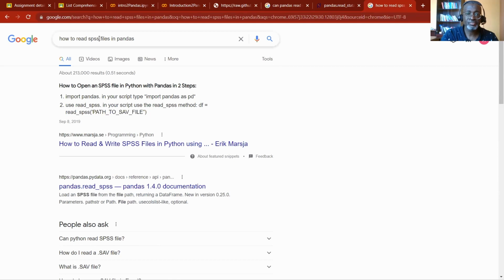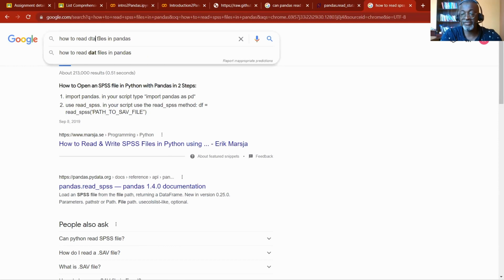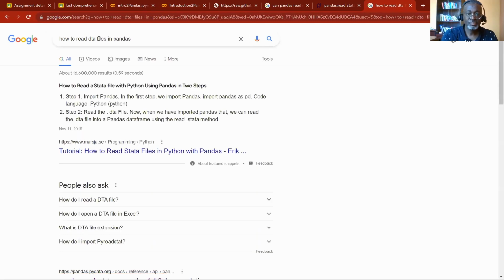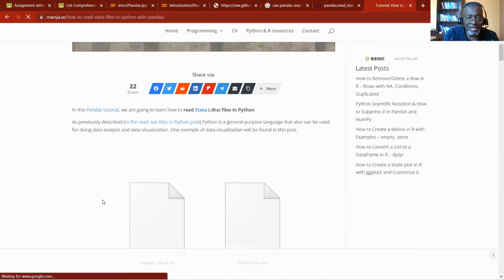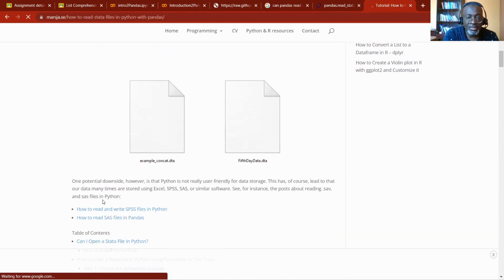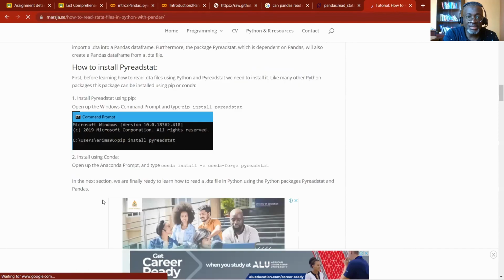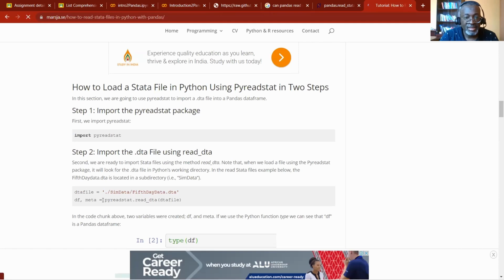How to open DTA files in Pandas. Is there any way to do that? Stata file, Stata. So this is Stata, right? Oops. Apparently here, there's a whole lot of tutorials on how to do just that. I just stumbled upon this. So it's not like I have everything in my head.